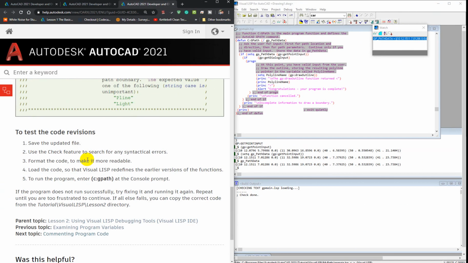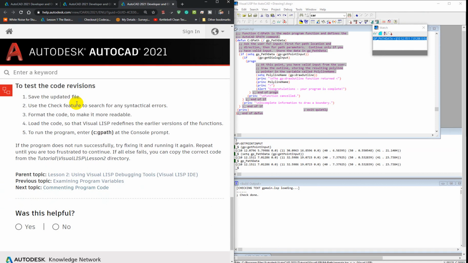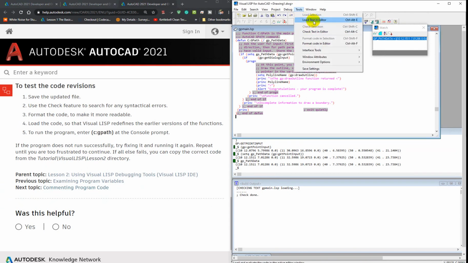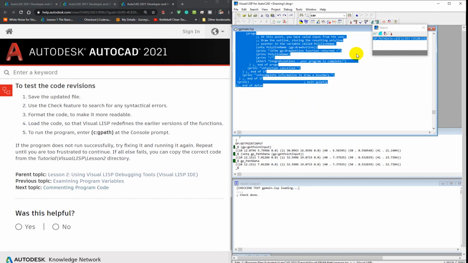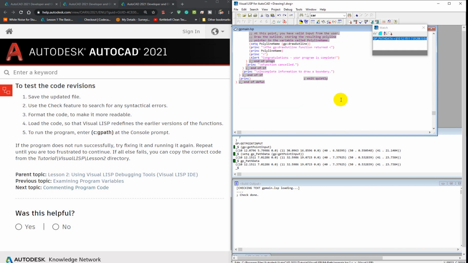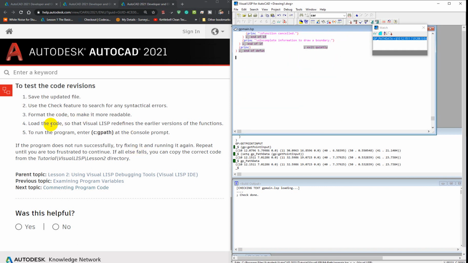So to test the code revision, you save the updated file and use the check feature to search for any syntactical errors. So you choose Check Text in Editor. The check is done, nothing is wrong there, so that's all good. You format the code to make it more readable. So I'm sure that's Format, Edit, Format Selection, so hopefully it's more readable. Then you load the code so that Visual LISP refreshes the earlier version of the function. So what you need to do is just load the code again.